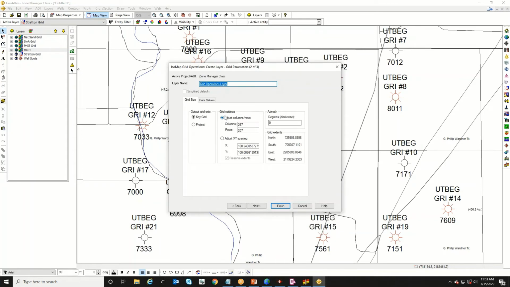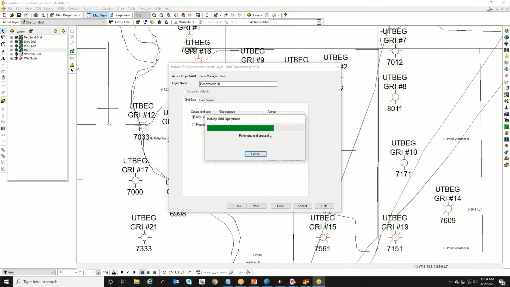Click next, and I'll see the grid settings and key grid. Extent information, again, is dependent on the key grid, so my columns and rows are based on that. So 100 bin spacing here for my XY grid spacing. Again, all three had the same, so that should work okay. We'll go ahead and name this. This is my recoverable oil layer. I'll run that grid math over all those grids and generate my output grid here.